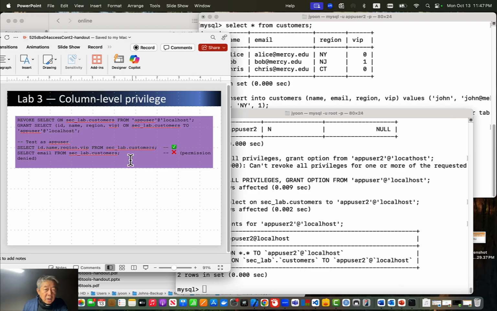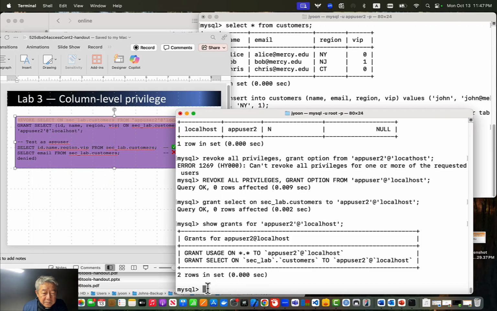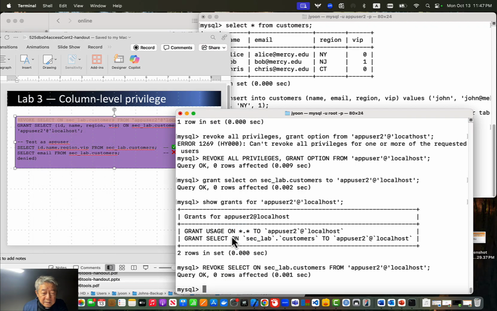Okay, and column level privileges. So I want to give, let's say, grant select only this on the customers to app user 2. I need to put the number 2 here because we changed that, right? So I want to revoke first, copy and paste. So everything is revoked.